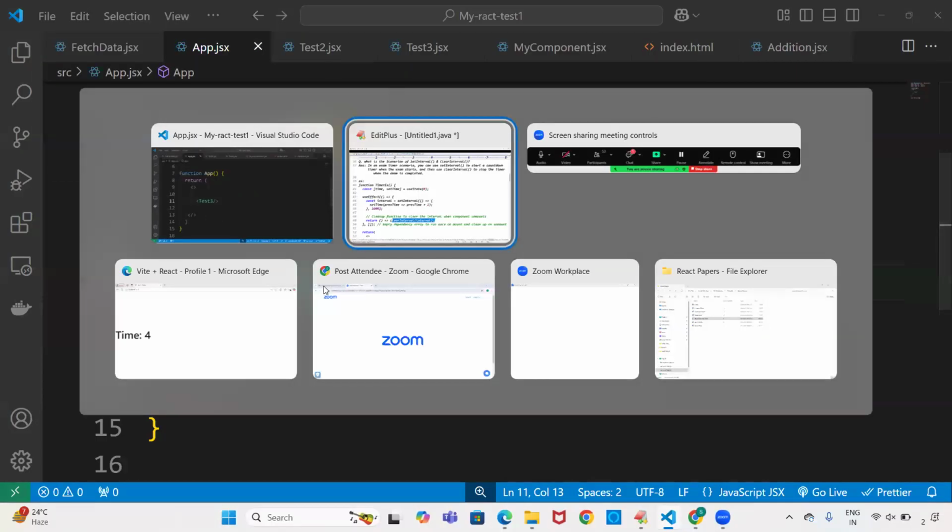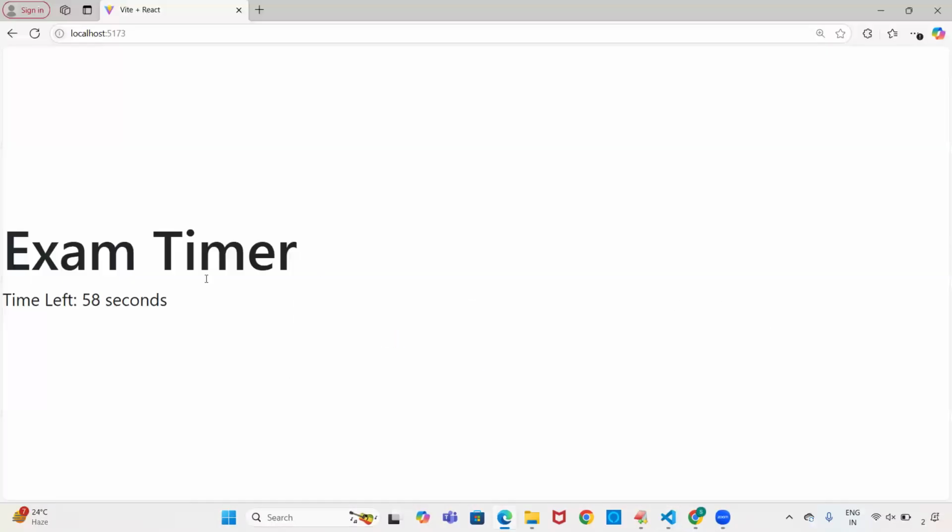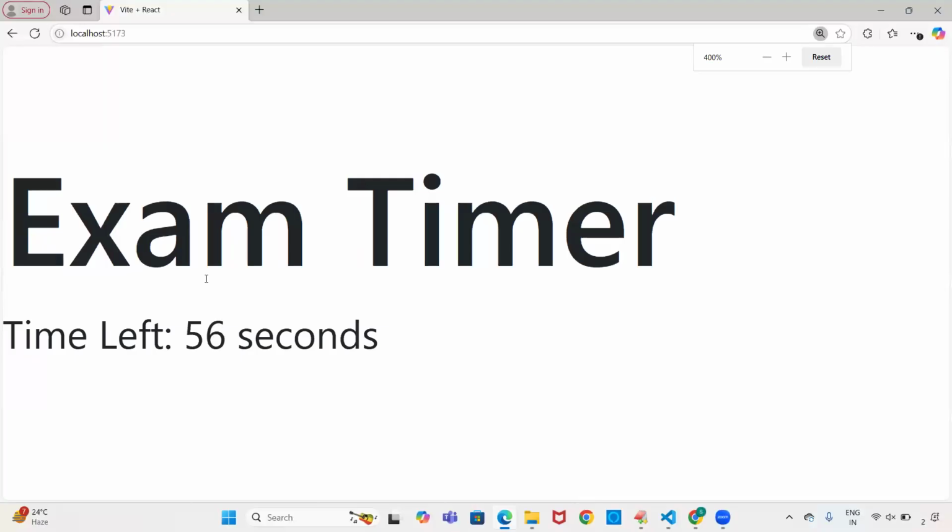Step 3, go for the timer. See the output here once. Exam timer, time left how many seconds? I start from 60 actually. I want the message like that. Previously, clearInterval ran at unmount time. But now clearInterval should run when the timer becomes 0.